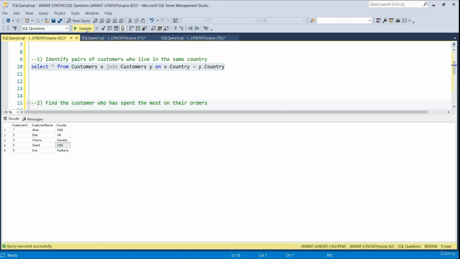If we execute this, you can see that we get so many records in the output. If I talk about the first record, you can see that for customer ID 1, we are getting customer ID 1 only from the second table. So the data for customer ID 1 is matching to itself. Obviously, if a person belongs to a given country and you apply a self join, the record will match with itself.